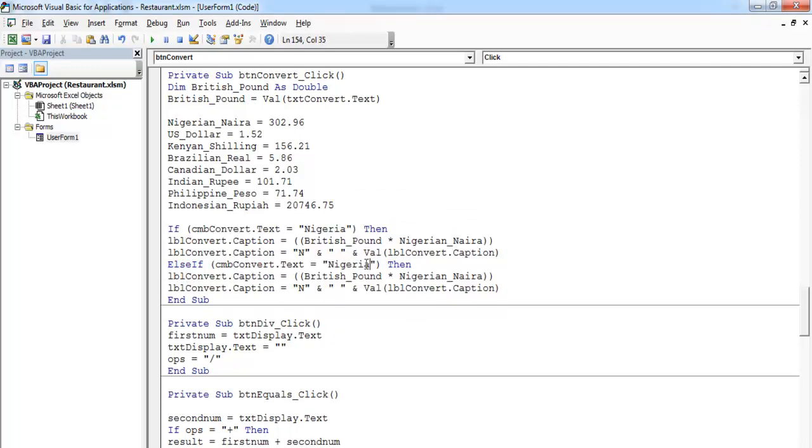So if the country is, let's go for Kenya. You have to make sure the spelling of the country is right. So in this case we have Kenyan shilling. So let's get that, copy that, Kenyan shilling, copy that, and just paste it right here. And that is Kenya taken care of.